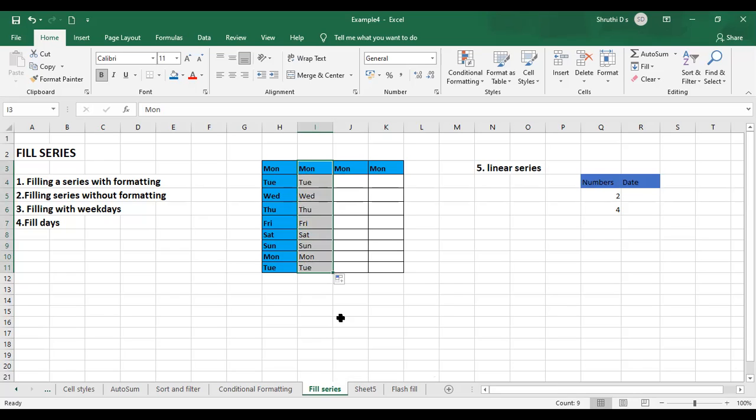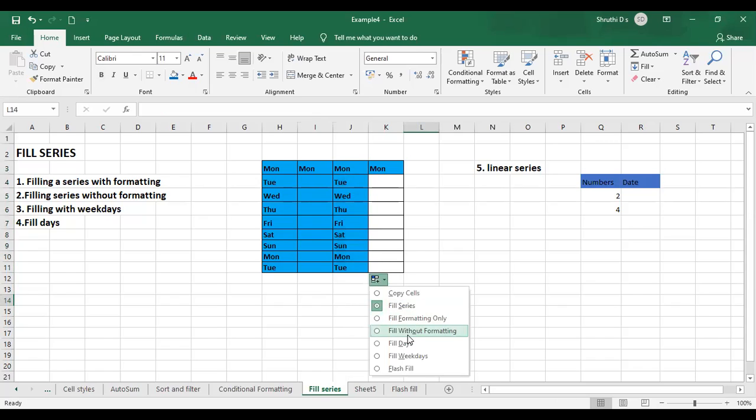If I choose fill formatting only, see, it has changed only the formatting. It has not copied the data. So now go to this one, select the option and say fill formatting only. Fill series means it is going to fill with the working days: Monday, Tuesday, Wednesday, Thursday, Friday, Saturday and Sunday. This is a series, right? If you give numbers, you are going to get a series of numbers. I will show that also.